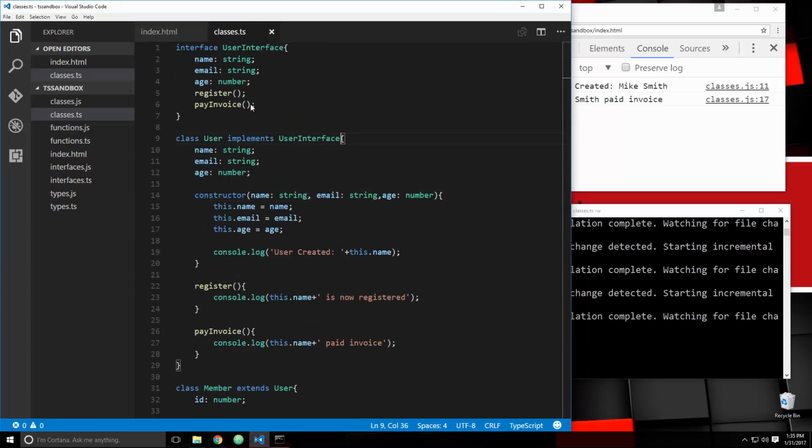Alright, so that's going to do it. Now there are some things that I didn't cover, but we covered all the types, functions, using types and parameters and return values, interfaces, classes, inheritance.